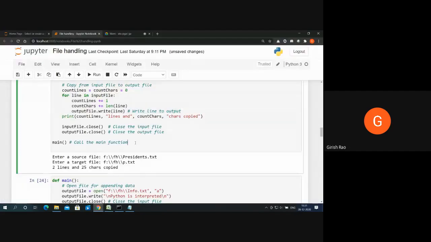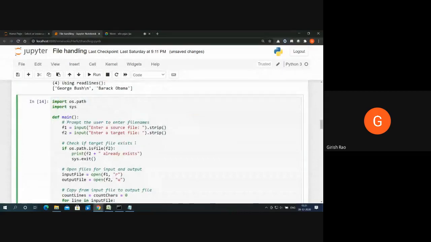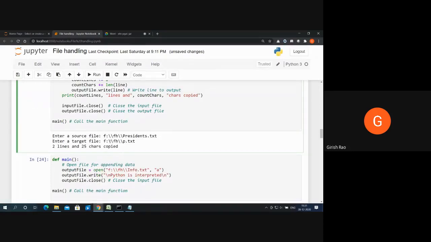Now let me run this program again. Now if you run the program again, this will be working fine. But now what should happen? If os.path.isfile F2 exists or not, it should check. That means now in this case p.txt is existing. So what should happen? It should say already exists and it should come out. Now let's check it out.